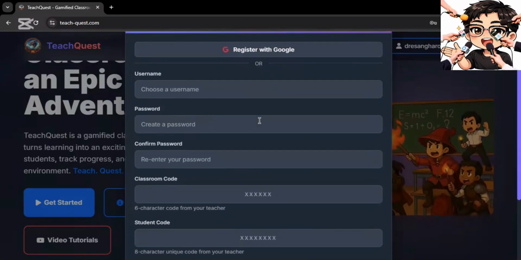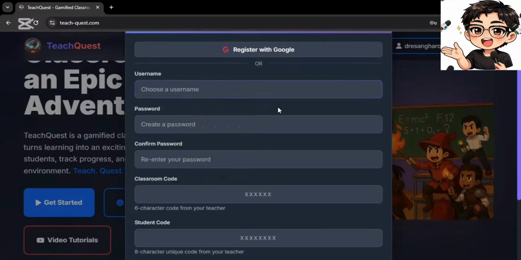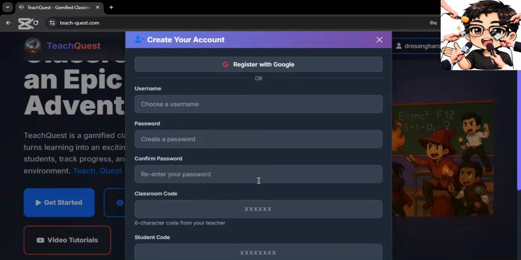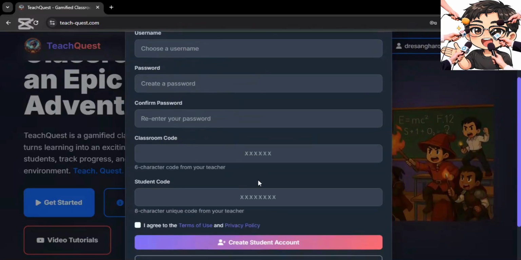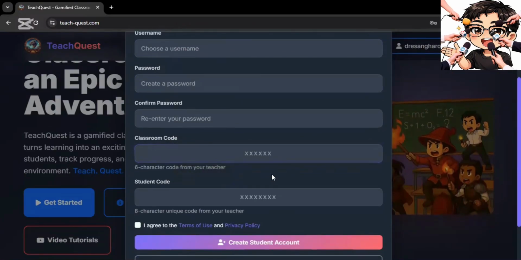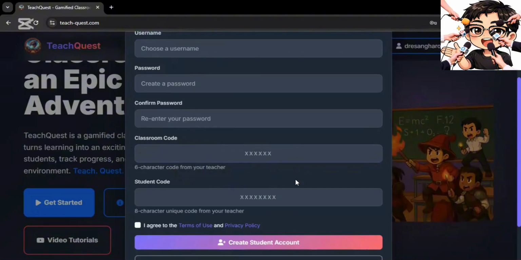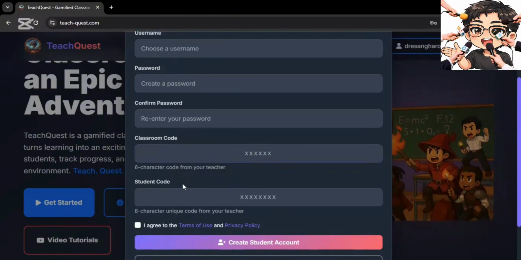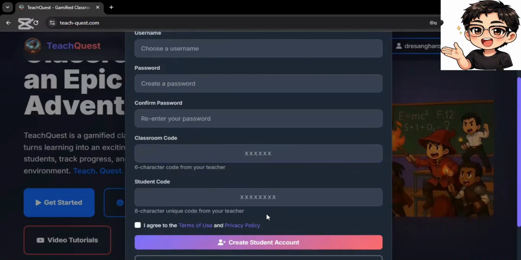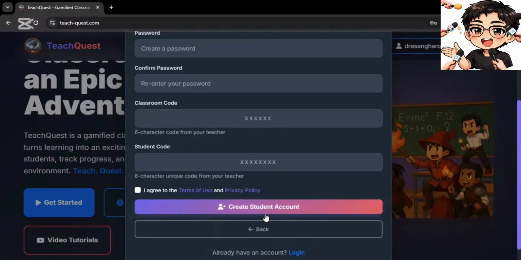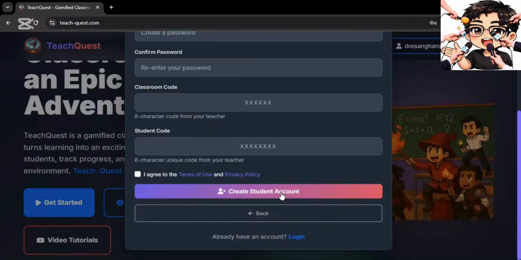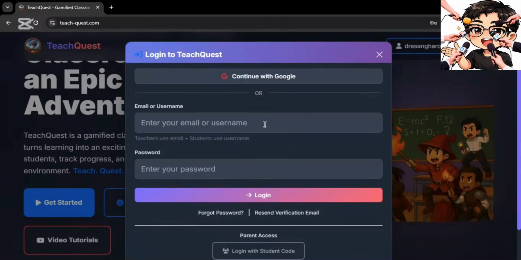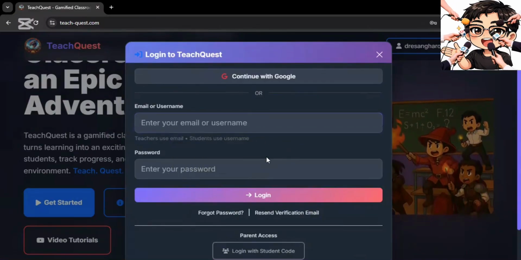And if you are a student, we have to choose this one. It's the same, but you don't have to put an email address. You only have to put your username, a password, confirm your password, and a classroom code that your teacher has to give you, and also a student code that your teacher has to give you too. Once you have it, you create your student account, and once you have your account, you have to log in to the platform.